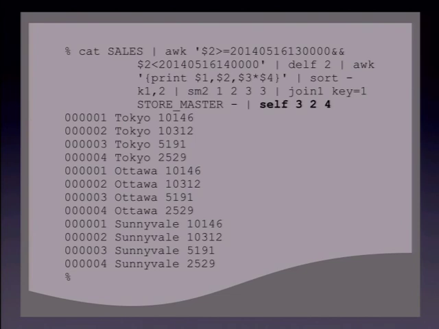For the next treatment, change the first column to the kind of food ID using self, like this. Self is like awk itself. So this means awk, $3, $2, $4.